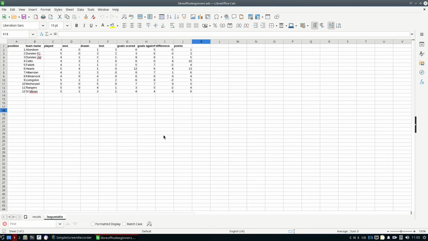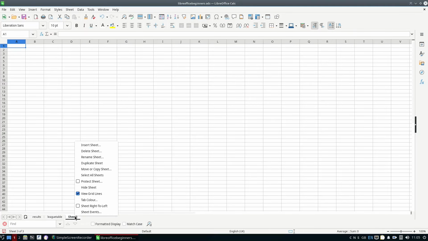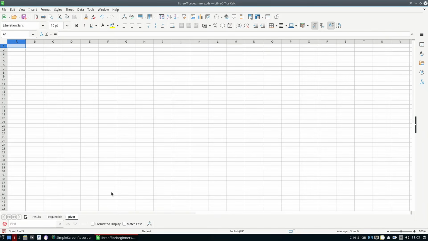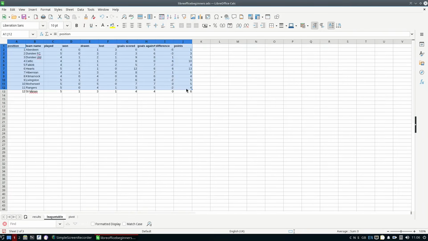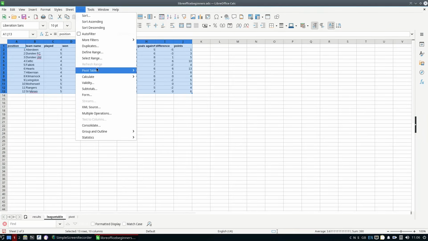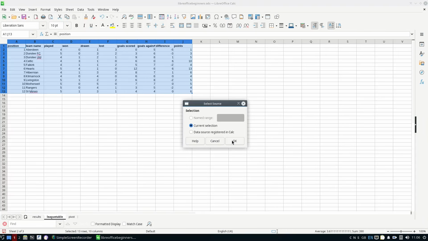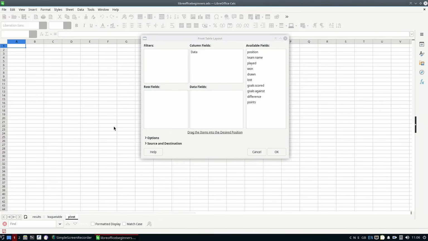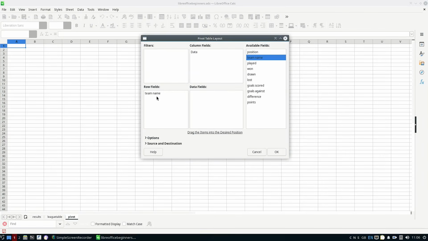Let's move on to something else now. Let's look at pivot tables. A pivot table is quite a common thing that people who use Excel often use. So we're going to rename the sheet and call it pivot. What we're going to do is take this table here. We're going to do Data, Pivot Table, Insert or Edit, Current Selection, and we're going to put it on this tab here, and let's have the team name as a row field, and we'll have the games won as a data field.